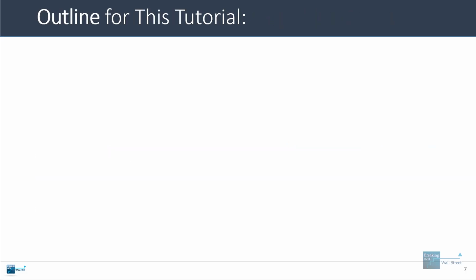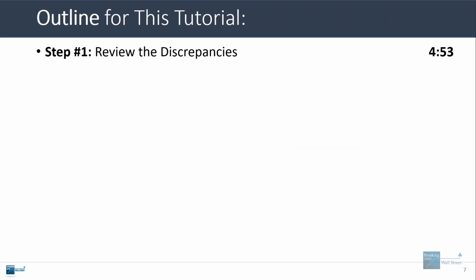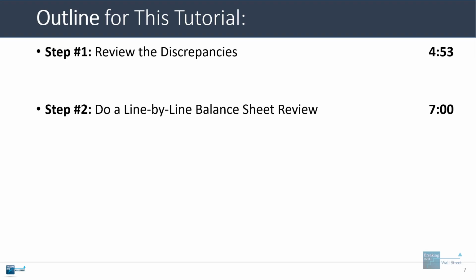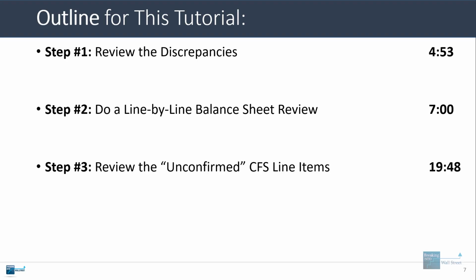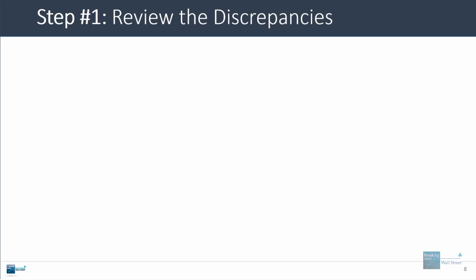So the outline for this tutorial is as follows. I'm going to walk you through each step of the process I just showed you with the Excel file that I've created here. So we'll review the discrepancies. We'll do a line-by-line balance sheet review. We will look at the cash flow statement after that. And then I will explain what to do in this case if nothing here works, and what I would do with this specific Excel file if we were not able to find the problem. So let's go to step 1 and talk about the discrepancies.